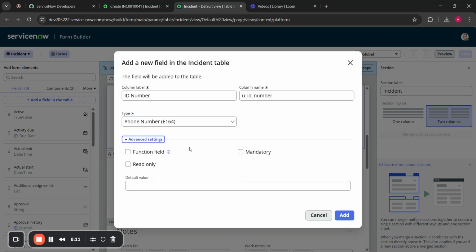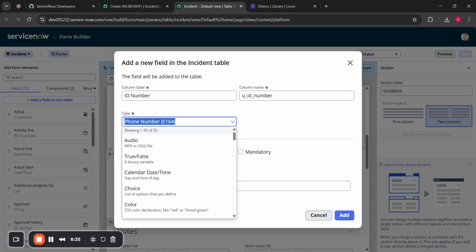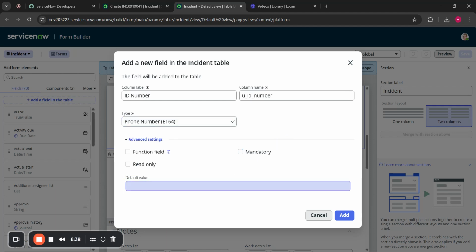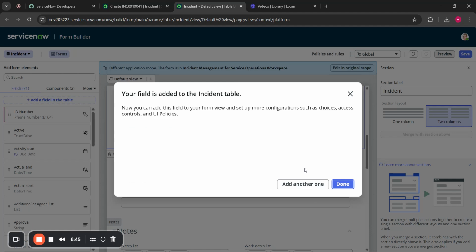In advanced setting, you can make it a function field. Function field means it generates a value based on simple computations, right? So you can also make it a function field, or mandatory, or read only, whatever function you want to add in the advanced setting, or the default value. If you choose the choice section here and you want to show the default value to the customer, you can also add it in the default value section. Then you just click on add.